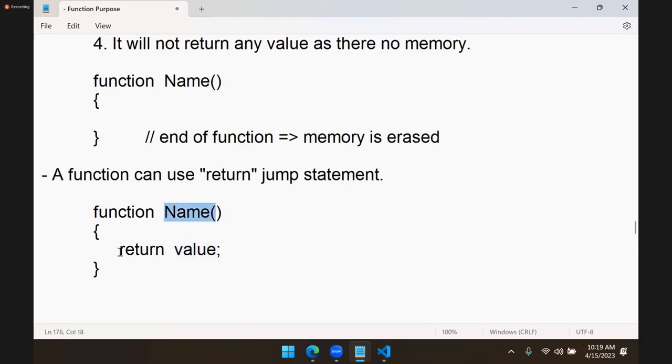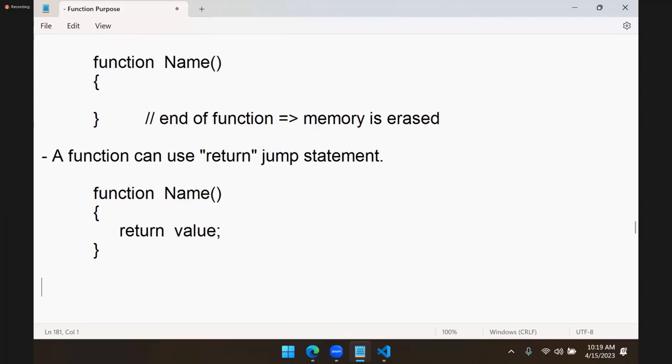That means if you say return, it stops. After stopping, the name will be created as a memory. In that memory, it can store the value that you return. That means now this function works like a variable. In that variable, it can store the data.